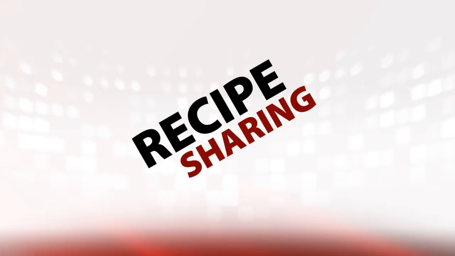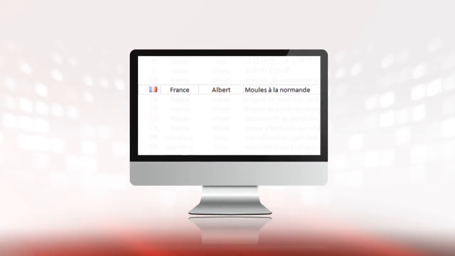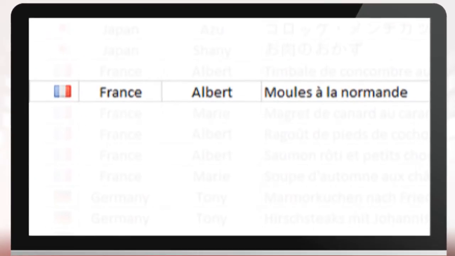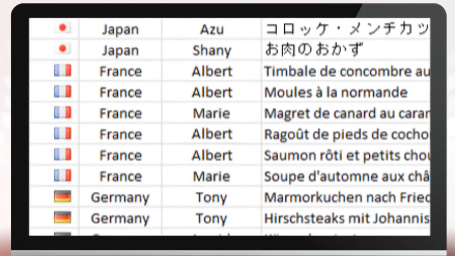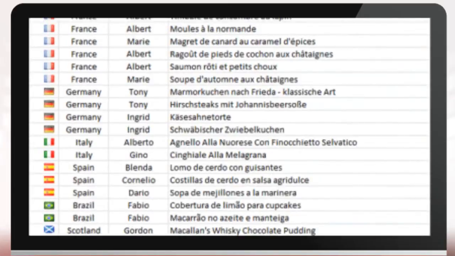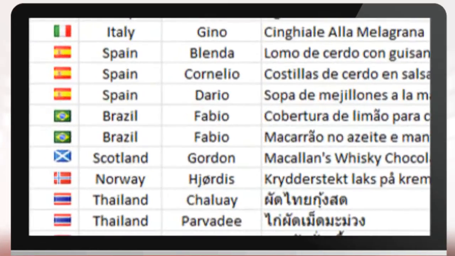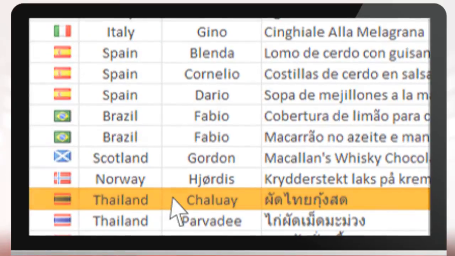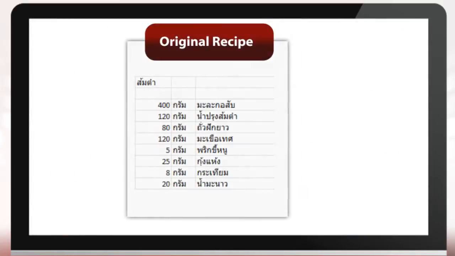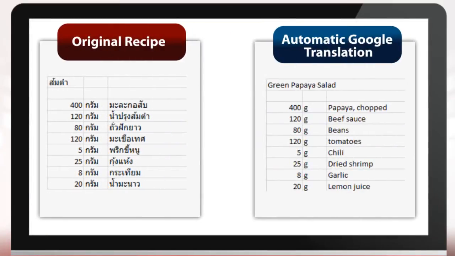Recipe sharing is all about saving time and promoting creativity, while getting authentic recipes from other chefs. Decide which of your recipes to share, and search or browse through lists of recipes from other chefs on your network. If a recipe is not in your language, the program shows you an automatic Google translation.